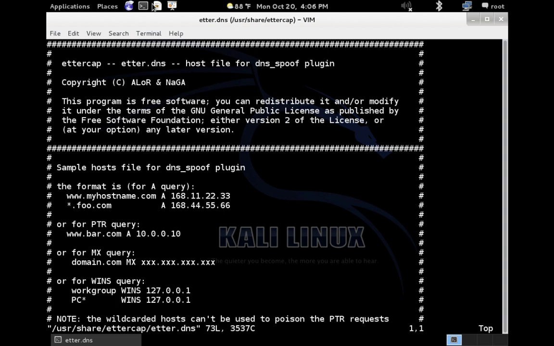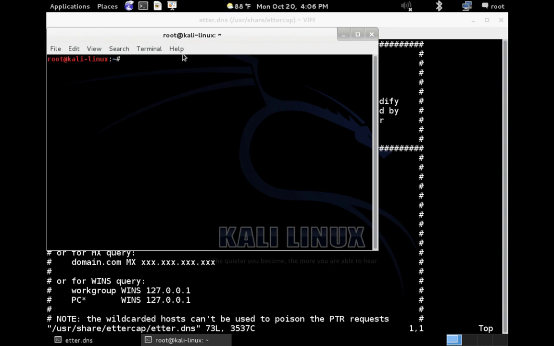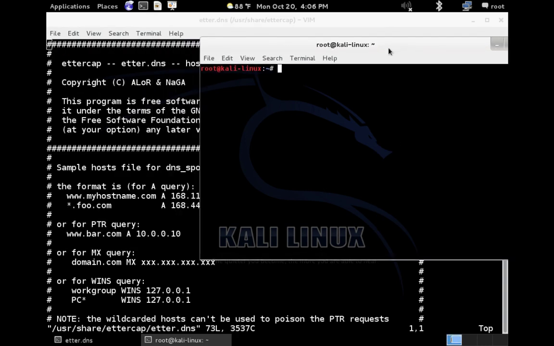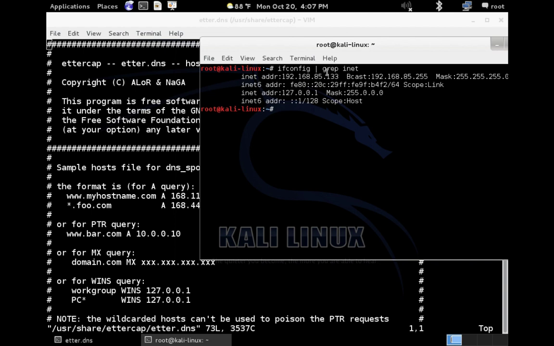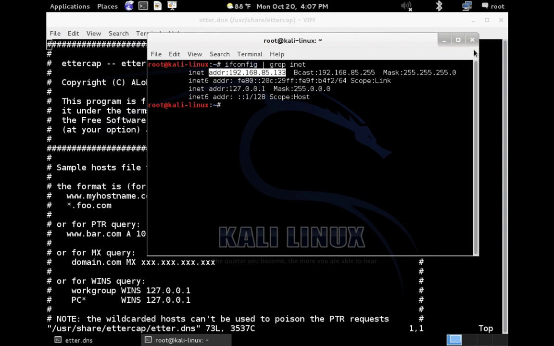So I'm going to start a web server on my Kali Linux. So whenever somebody tries to open a specific domain, he will be redirected over here. So let's quickly figure out my IP address. My IP is 192.168.85.133. For this practical, we are going to spoof Facebook.